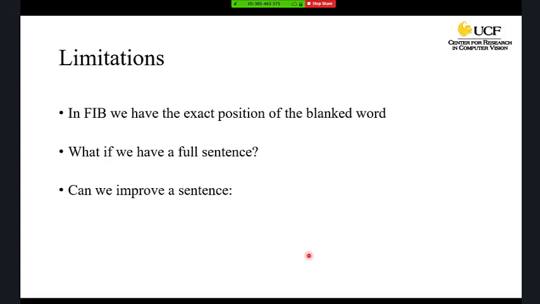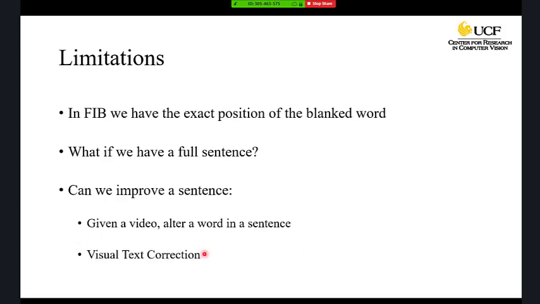What are the limitations? In fill in the blank, we know the exact position of the blank word in a sentence. What if we have a full sentence? Most of the time in the real world, we have full sentences. Can we improve a sentence based on a video? So basically, given a video, can we alter a word in a sentence to improve it? It leads us to the next work, named visual text correction.